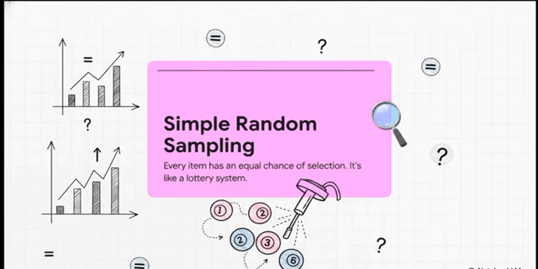First up, we've got the most basic one, simple random sampling. And it's exactly what it sounds like. Every single item in your big group has the exact same equal chance of being picked. It's totally fair, like drawing names out of a hat. Now, this is great for being unbiased, but here's the catch. For huge financial data sets, you could get unlucky and accidentally miss an entire category of stocks just by pure chance.